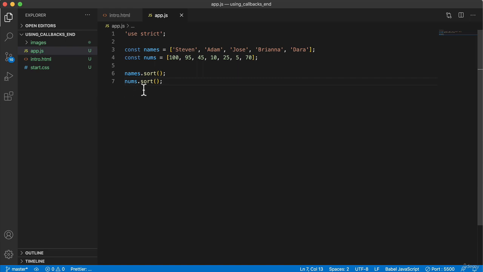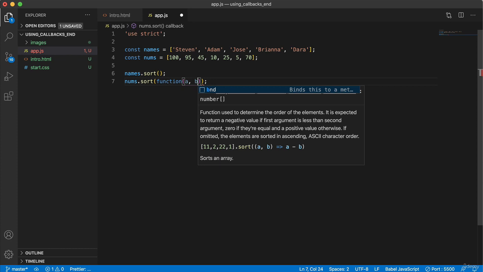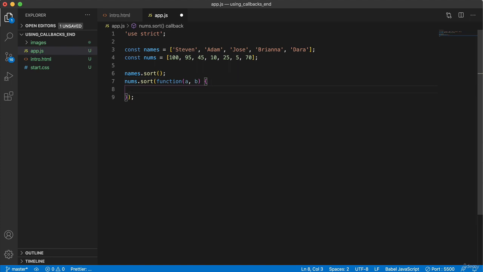So let's try that with nums. So I'm going to pass in a function, and like I said, that function needs to accept two parameters. It's going to accept the first two elements and so on as it works through that array. Now, since we need to return a number less than 0 if the first argument should come before the second argument, we can do something like this: return A minus B. And this will do a sort order smallest to greatest. We could reverse that going the other direction.